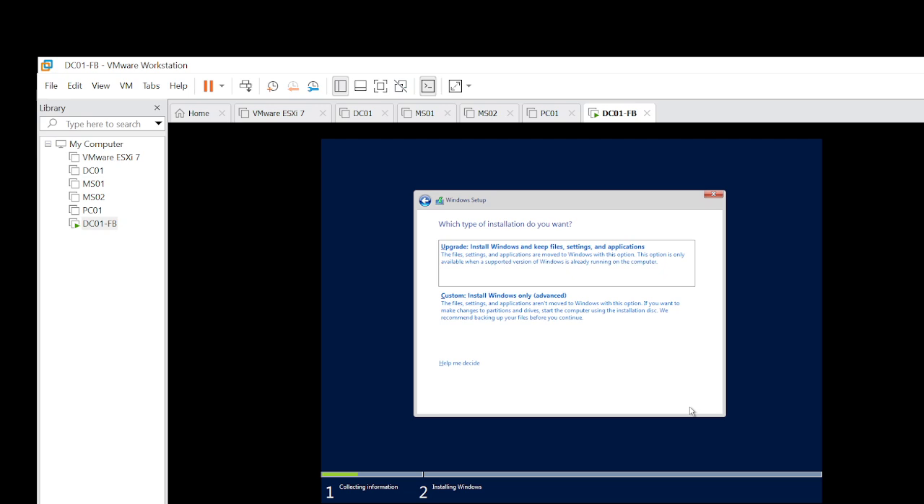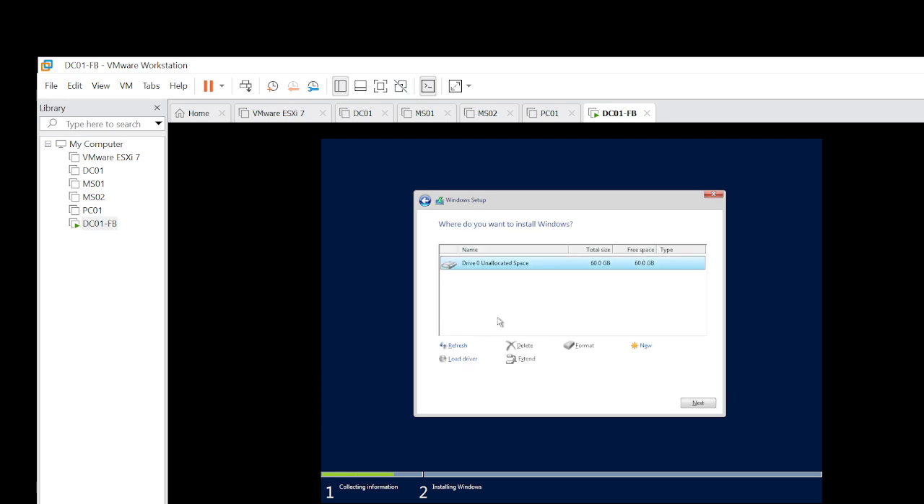But I don't have any operating system in this computer. It's bare metal, an empty virtual machine, right? So then I have an option called install. Select the second one, install Windows only. Then you see the disk, 60 GB.